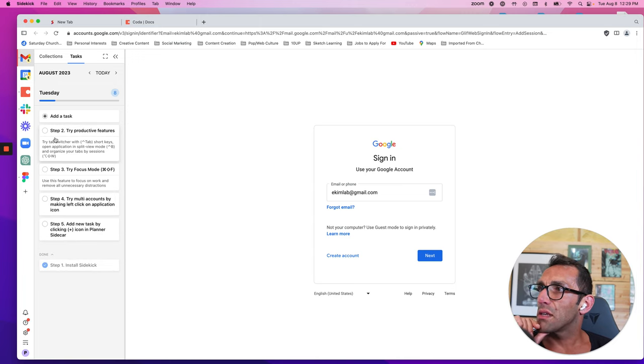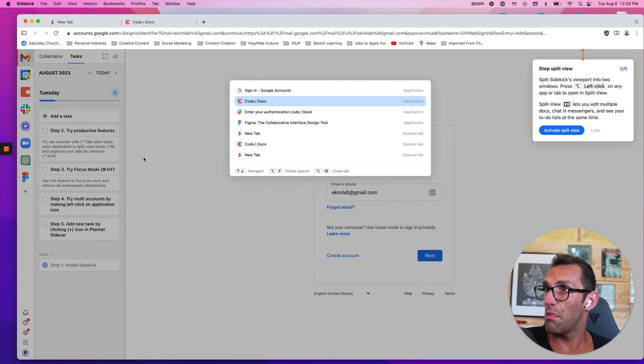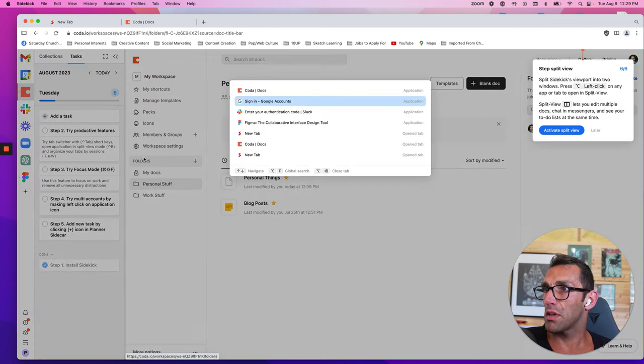Install Sidekick. I did that. Try productive features. Tab switcher with tab. No, that's tabbing across the page. Shift tab. No. Control tab. Oh, that was kind of cool. Look at that. Okay, that's kind of neat. Then I don't have to read and find it. That's actually pretty cool.